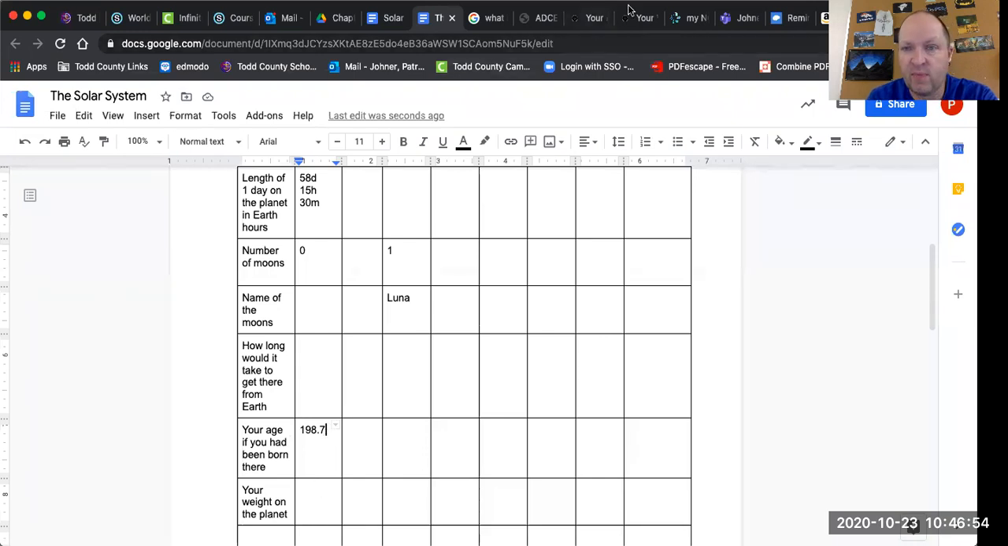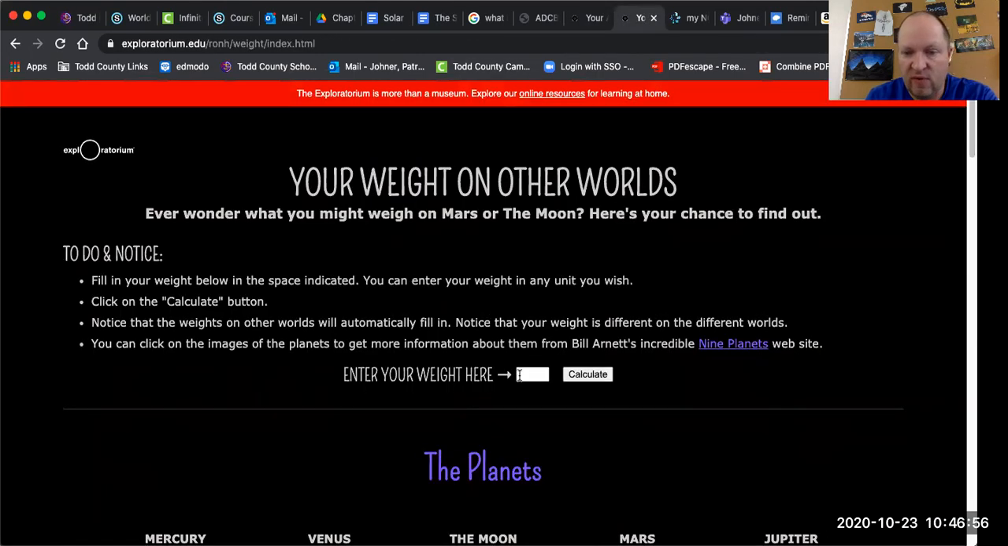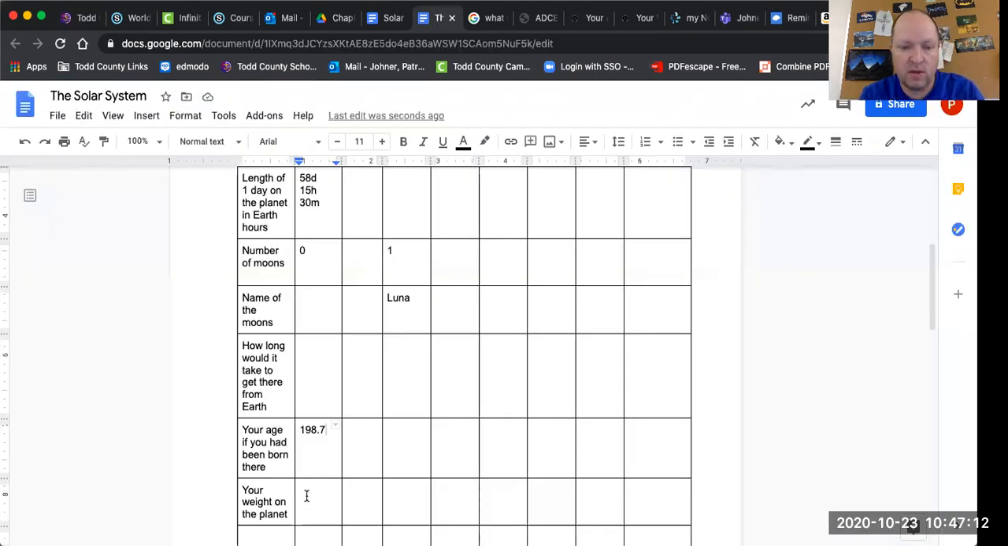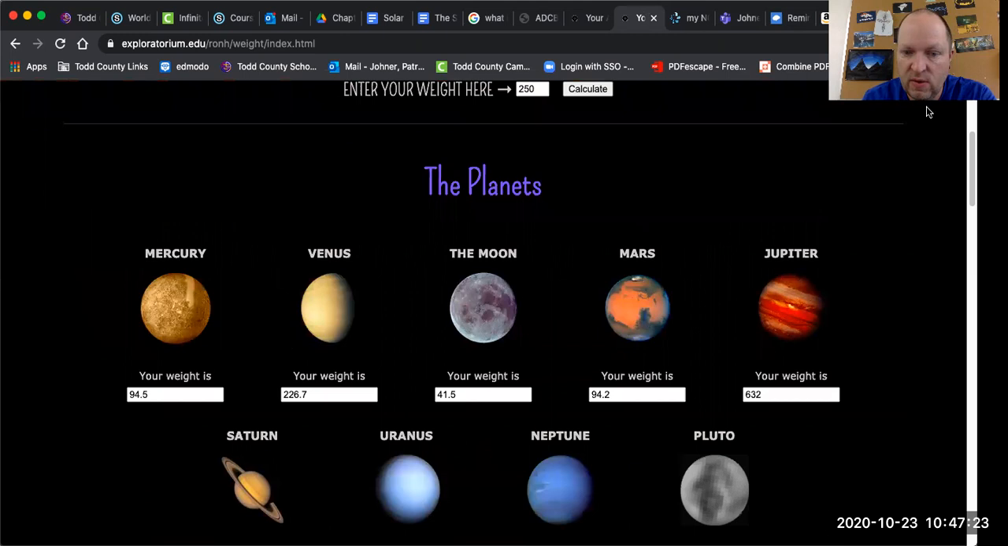Your weight. Now, if you're not quite sure, just make a guesstimate. Mine's 250. I hit calculate and I go down. This all has to do with gravitational pull, or gravity. So if I lived on Mercury, I'd weigh 94.5 pounds. So that tells me that Mercury has a very low gravitational pull. Now, if I start looking at Jupiter, I weigh 632 pounds, over 3 times what I weigh right now on Earth.